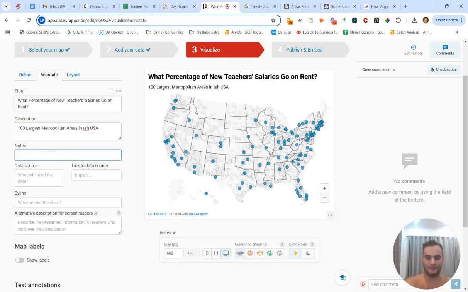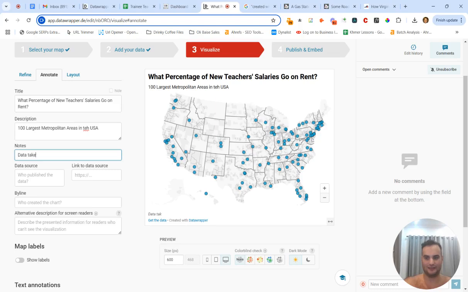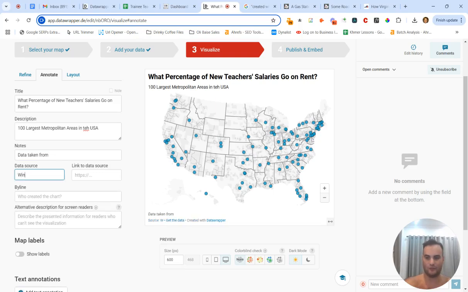So, data taken from, and then you can just say where the data's taken from. I'm not going to look it up. I've got it written down somewhere. Who published the data source? In this case, it's Wingman Tracker, my client. And then you can add the alt text.